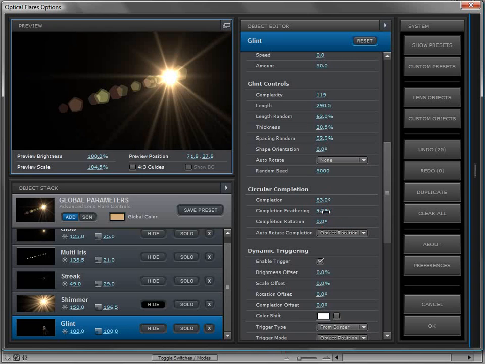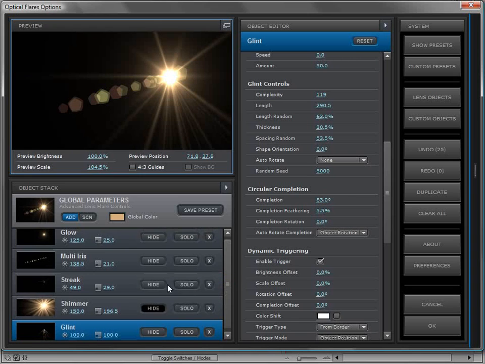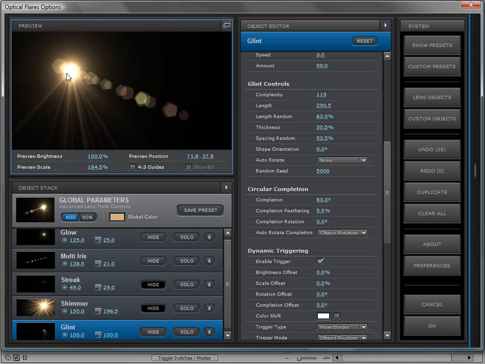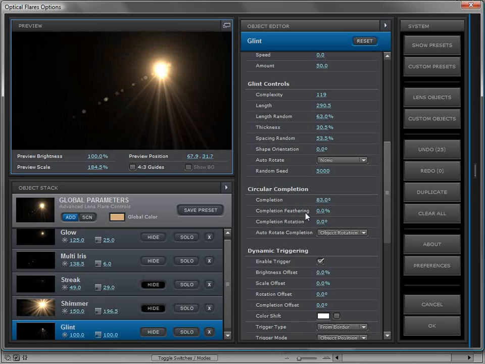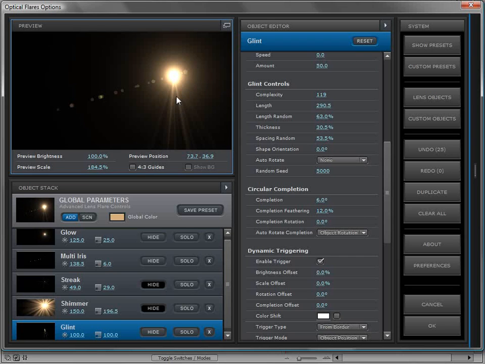And we can also play with the feathering. So if I were to hide our streak, you can kind of see exactly what that's doing. Now, without the feathering, it would be a little too sharp. So we can have a little bit of feathering, maybe turn it into just a little sparkle off the bottom of the element. And all of the objects that would need it have this circular completion. It's really a powerful feature.